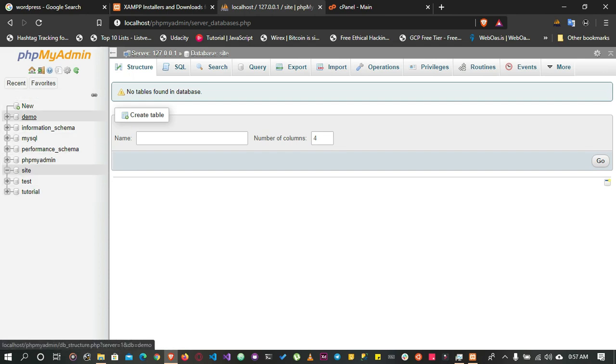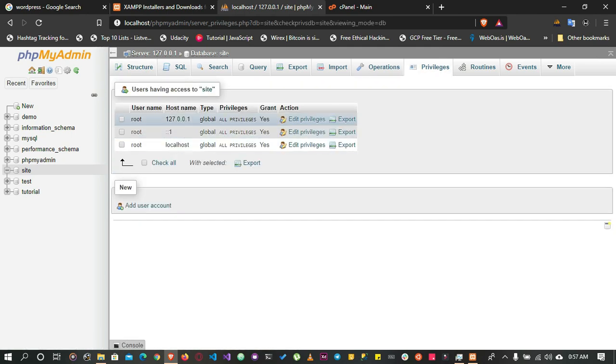So we see that these are different databases we have created before. The next thing we just need to take note of is privileges. So we click on privileges here, and we have username to be root, host name localhost, and we have all privileges for this user, and that's all we need to know for now. So let's not forget that username is root and host name is localhost.